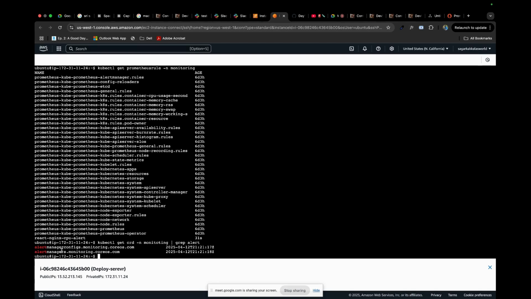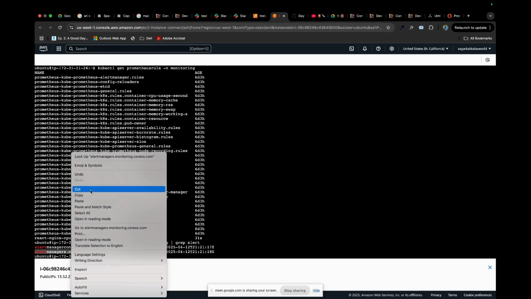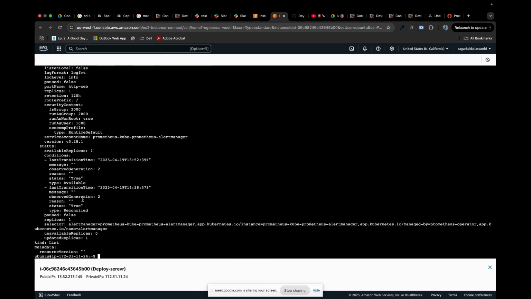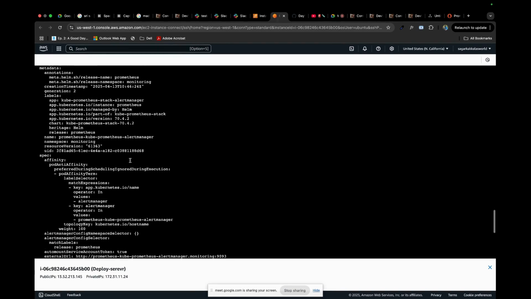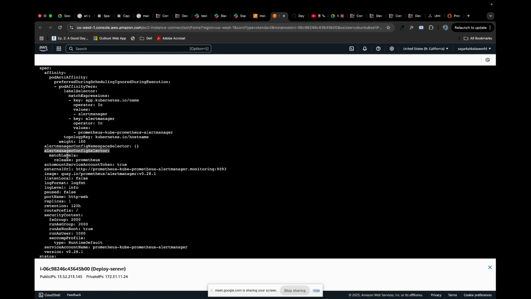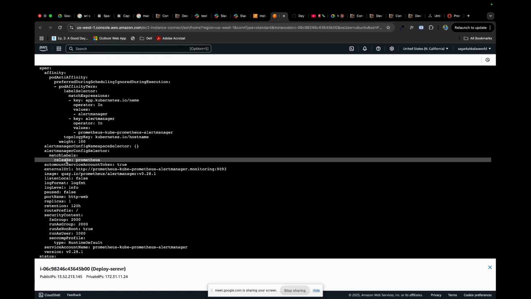So here we have the alert manager monitoring config. Like if we go for -o yaml, just like you have a rule selector with a label there, here by default we'll have an alert manager config selector. Here the alert manager config selector has match labels release: Prometheus.